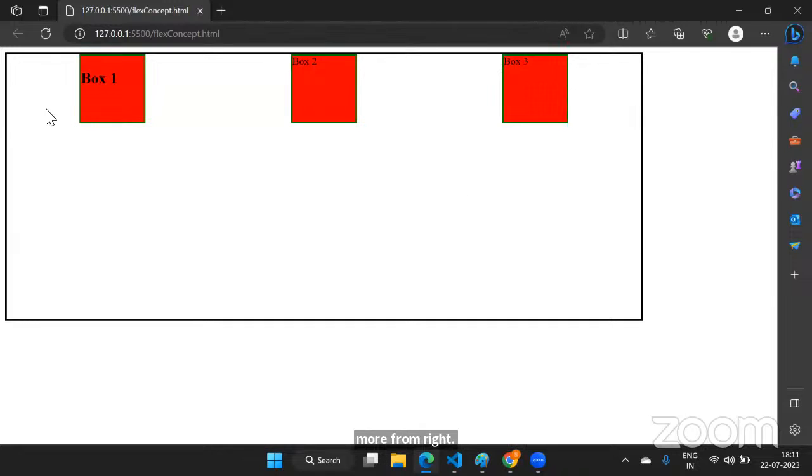So the space between these flex items is uneven. They are not even. For this flex item, left side space is less, right side space is more. For this flex item, left side space is same as right side. For this flex item, right side space is less, left side space is more. Okay, so this is space around.